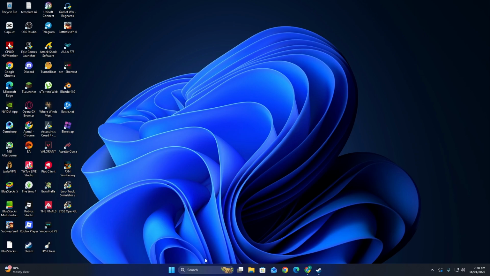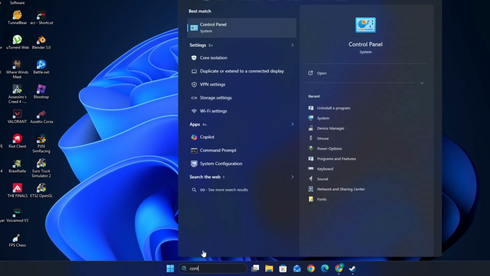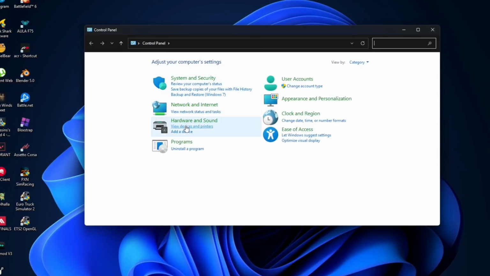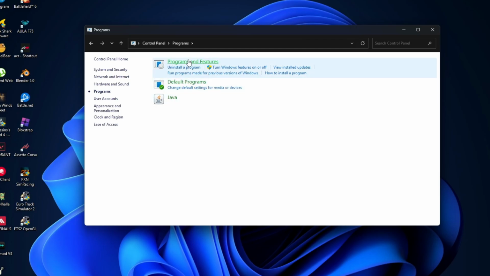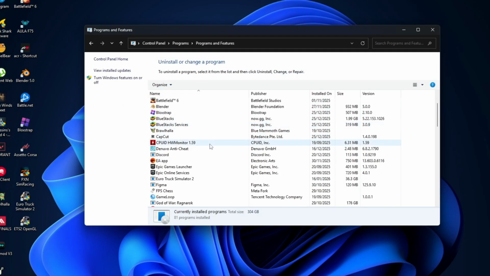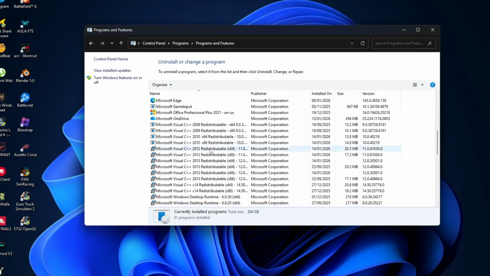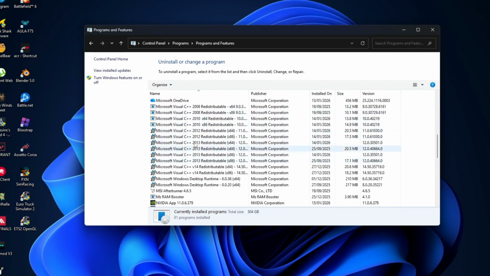Go to the Start button and type Control Panel, then open it. Now click on Programs and then click on Programs and Features. Here you will see a list of installed programs. Scroll down until you find Microsoft Visual C++ Redistributable. You will see multiple versions. Do this for each one.